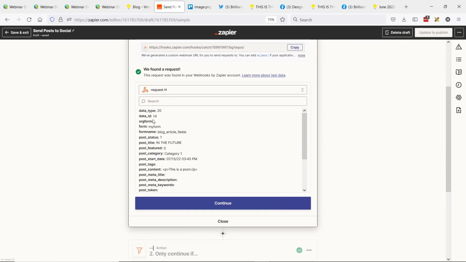And we can see when we do tests, it gives us all the data points of a post. In this test, the title of the article was "In the Future." We were doing some tests. It says the form name, the data ID. Every post type on your site has an ID number. Your blog posts, your photo albums, everything has a data ID number. We'll show you where to grab that as well.